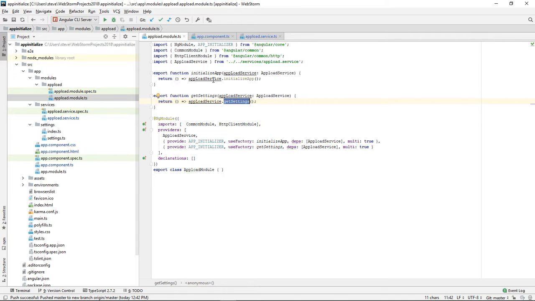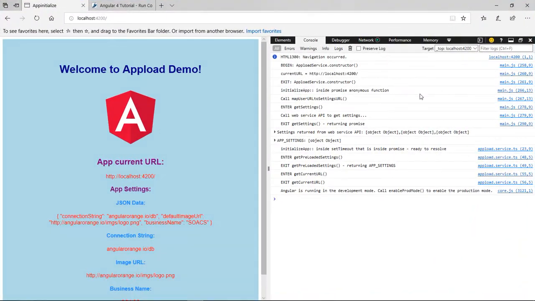So this AppLoad service comes in, and this module gets loaded, and I got these two initializer providers, and one does Initialize App and one does a get settings, and there's an AppLoad service that gets injected. So AppLoad service has to get instantiated, and the Initialize App has to happen. The get settings has to happen. So let's take a look to see what's going on there.